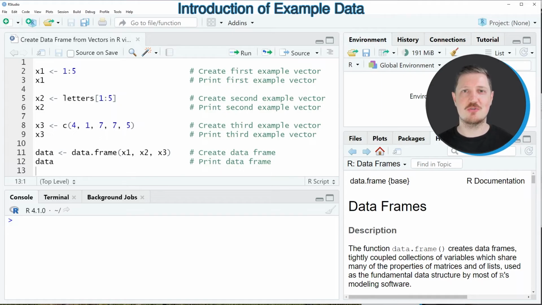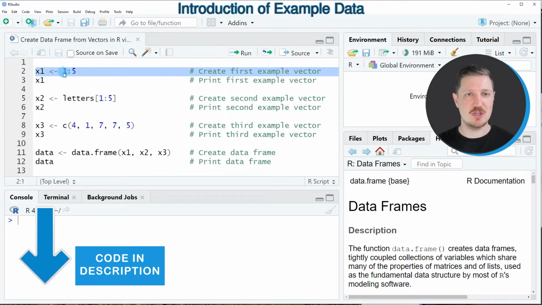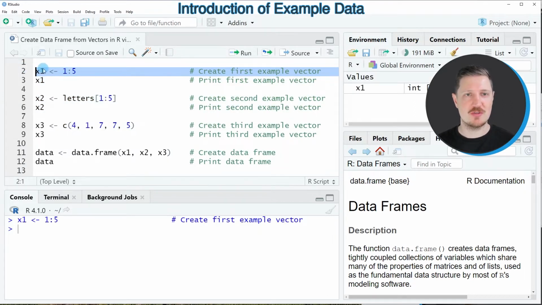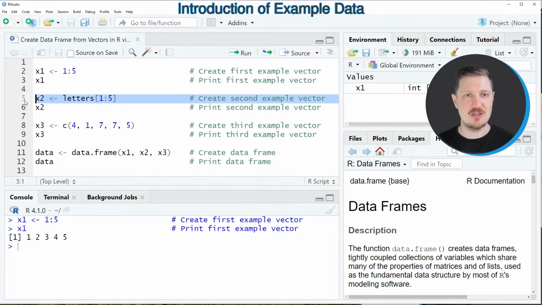In this video I will show you an example, and for this example we first need to create several example vectors, as you can see in lines 2 to 9 of the code. So in line 2 I'm creating our first vector object, which is called x1. After running this line of code you can see a new vector object called x1 appearing at the top right, and we can print this vector to the bottom in the RStudio console by running line 3 of the code. And then you can see that we have created a vector object ranging from the value 1 to the value 5. Similar to that, we can also create two other vectors in lines 5 to 9 of the code.